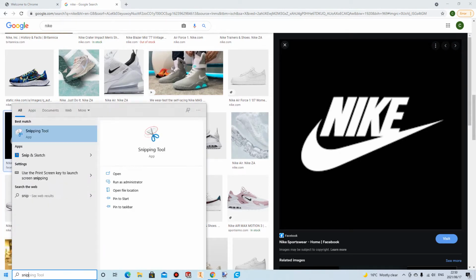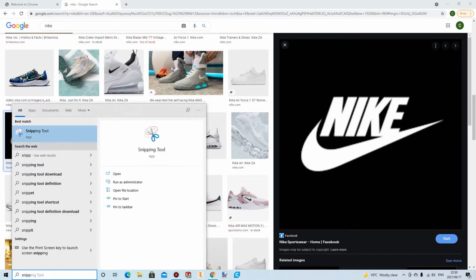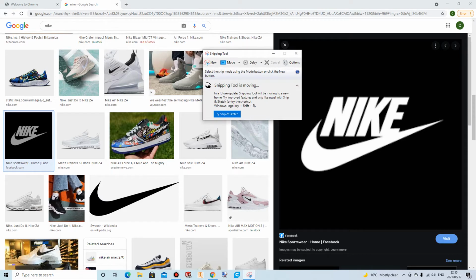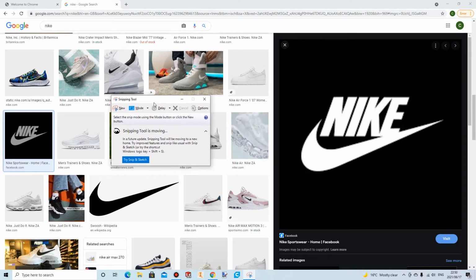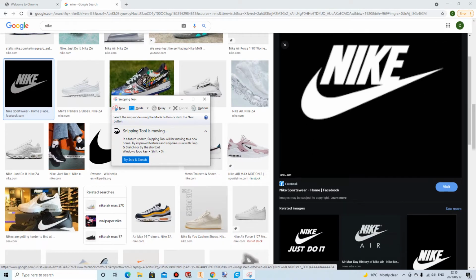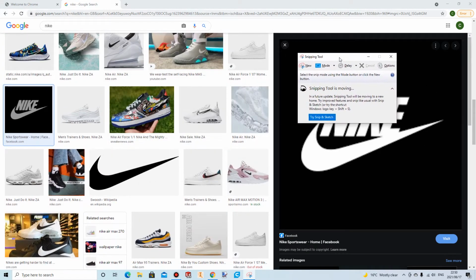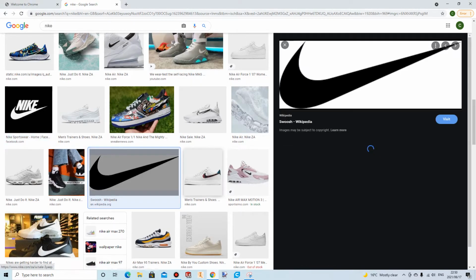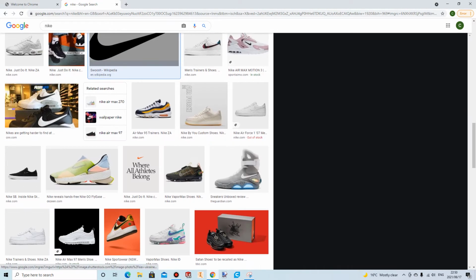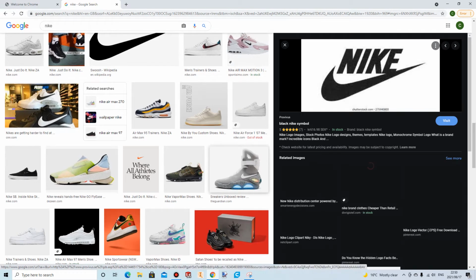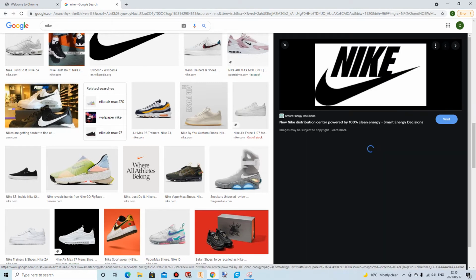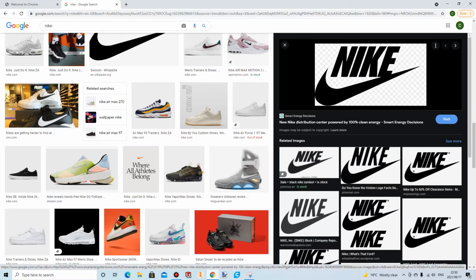So you go on snipping tool. Okay, for some reason this picture is a bit blurry, so go on another one. Okay, this one, this one, this one looks okay. Yeah, this one looks okay.